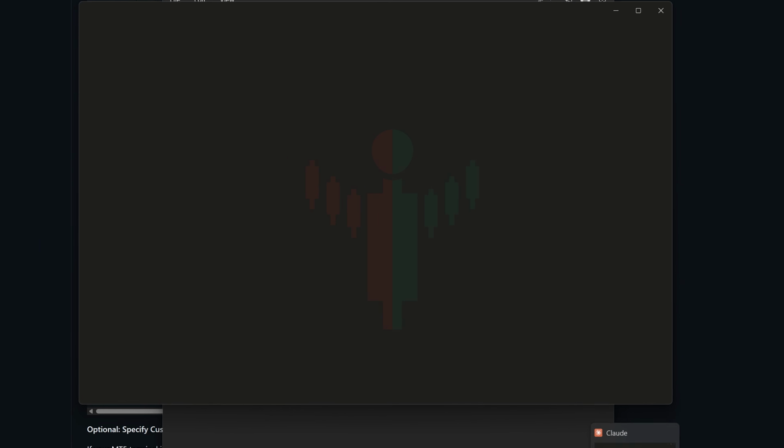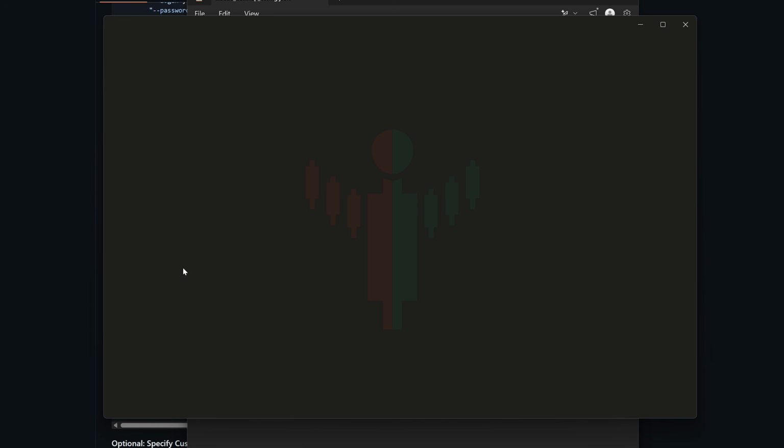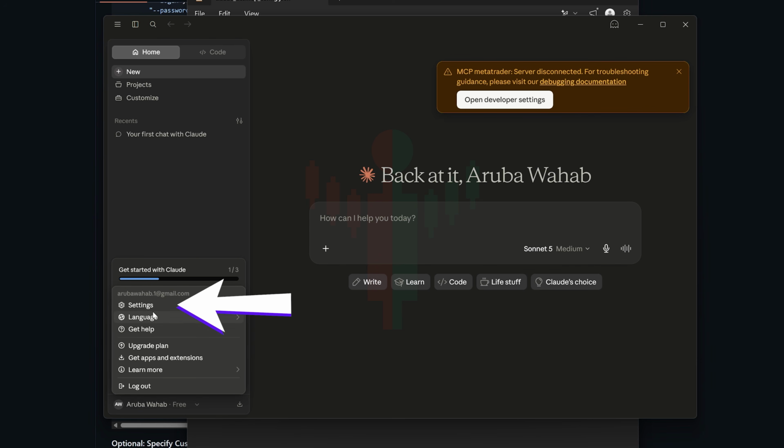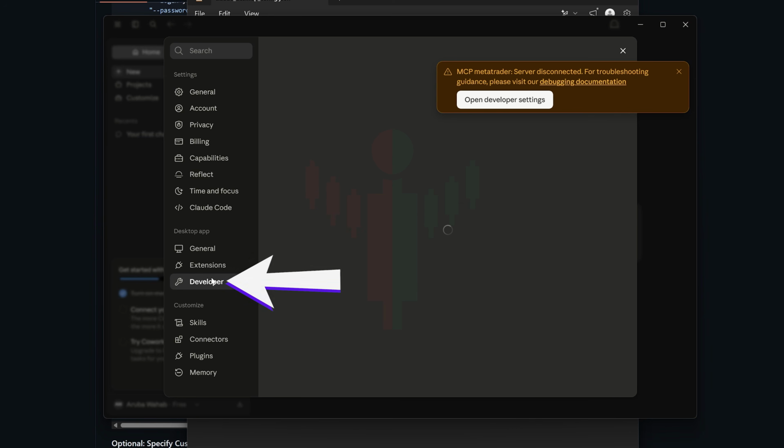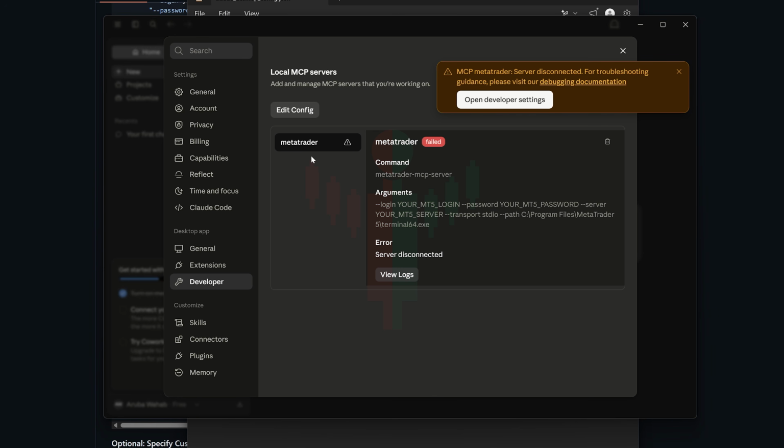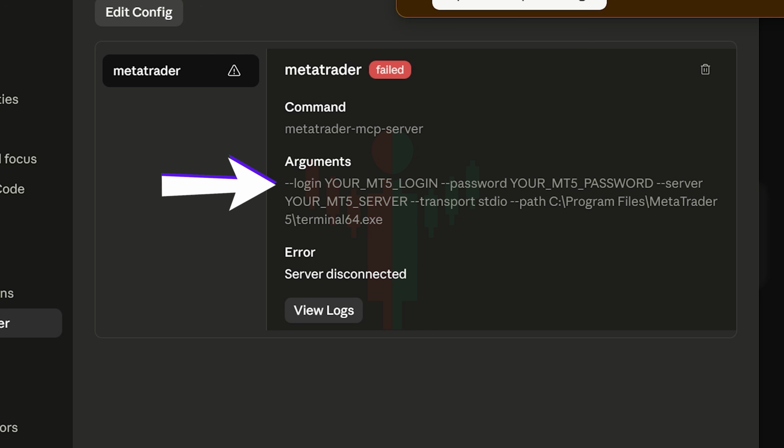Again, click on the Claude icon I just added here, and then go to account, settings, and developer, and that's it. Here now we see the MetaTrader configuration, but it's failed. Not a problem. Once we add the credentials, it will be successful. And here it says your MT5 login, password, and the server are the wrong parameters.